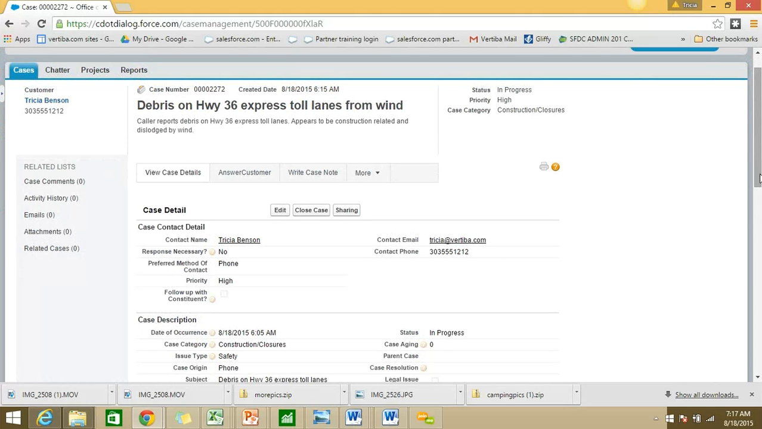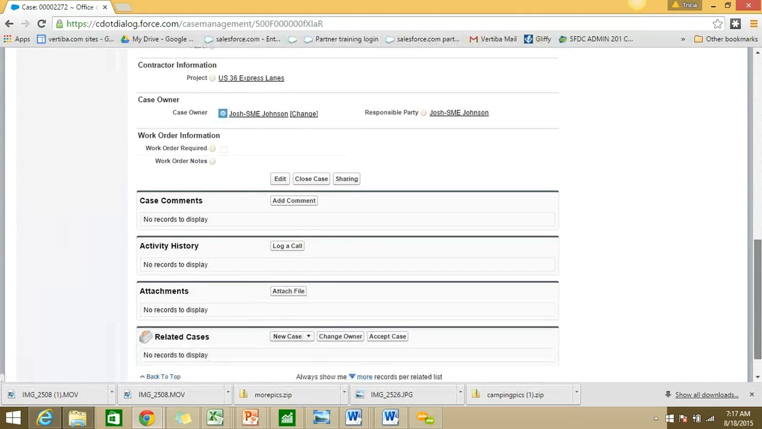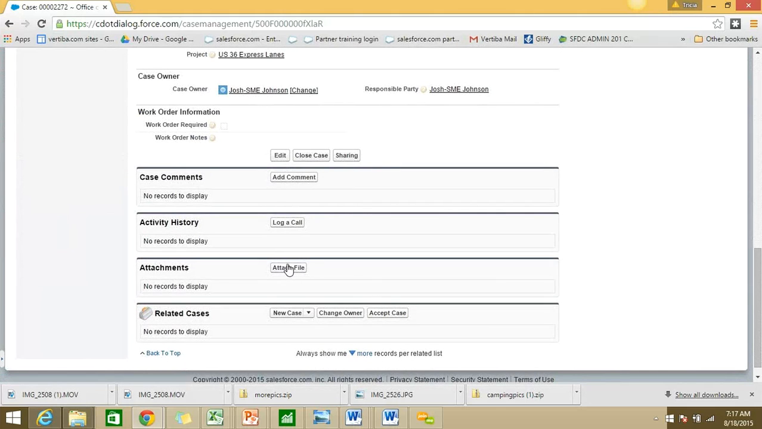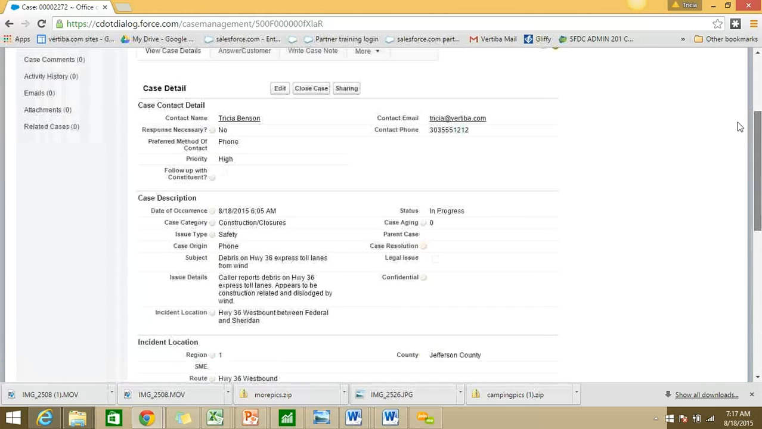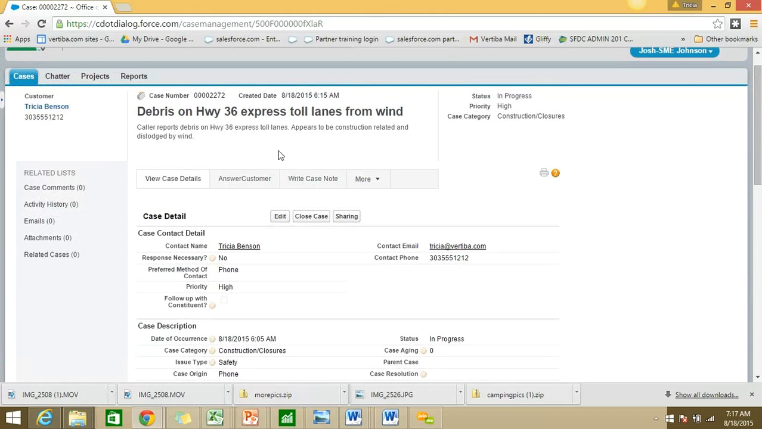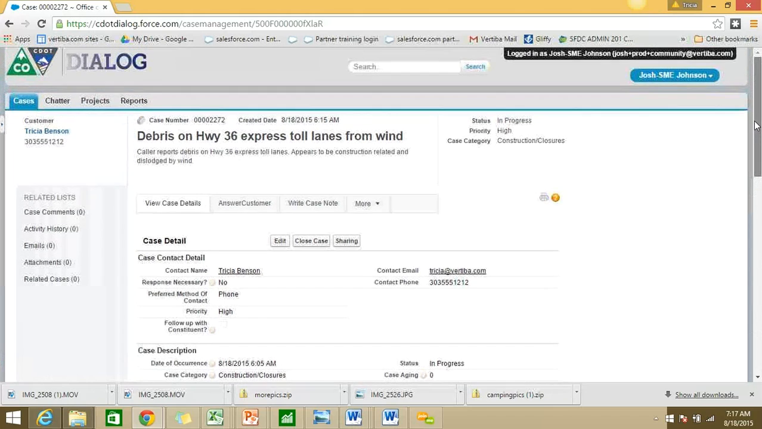All right, so I think that is all we needed to do to talk about how to create a case. On the very bottom, you'll see that there are some related lists. So if we sent email, or if we attached documents, or if we logged additional calls, or if we had associated other cases, you could see that all at the bottom. In the next section, we're going to talk about how you can answer customers and how you can write additional case notes, and we'll finish up that way.